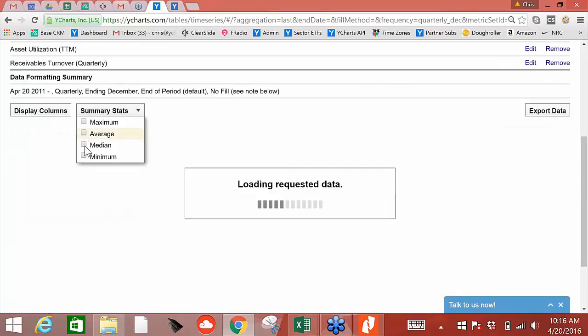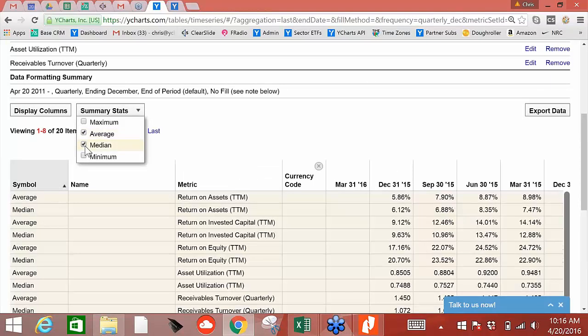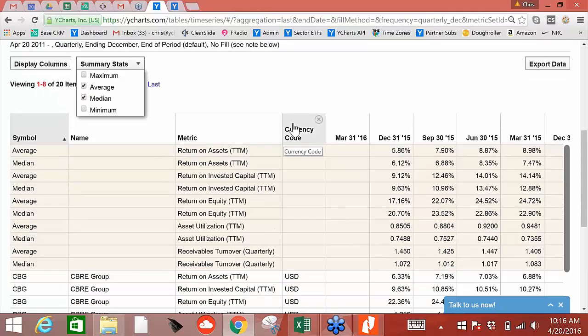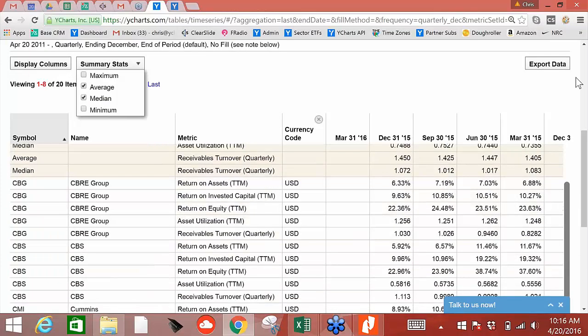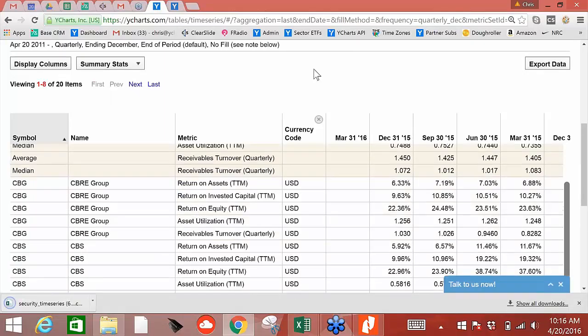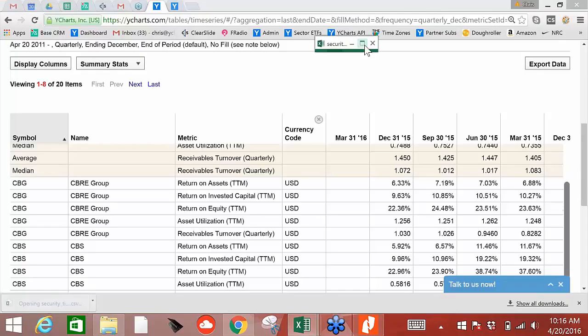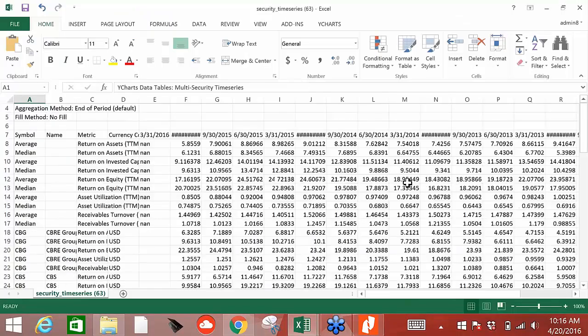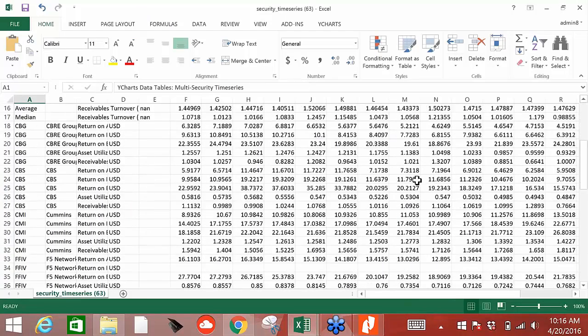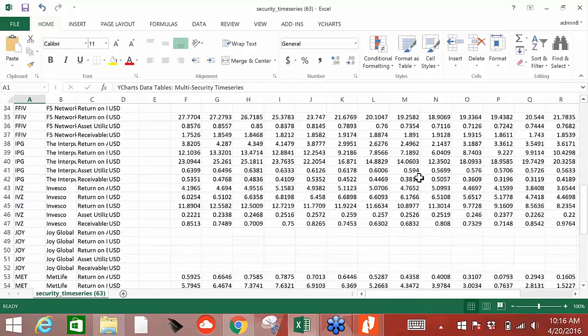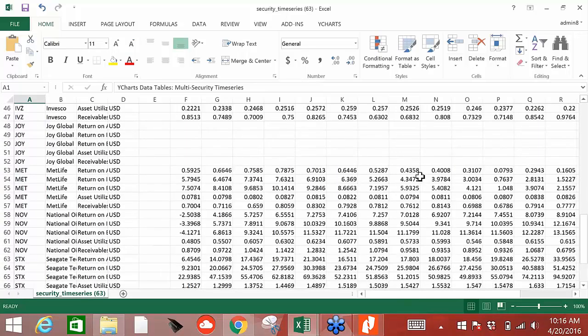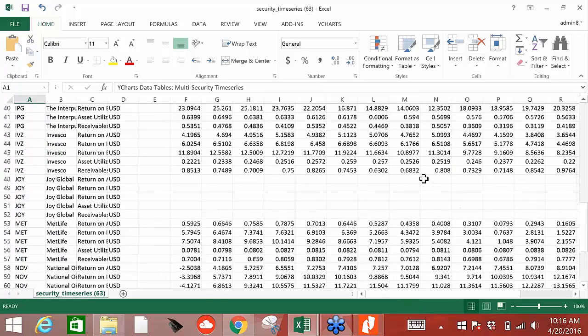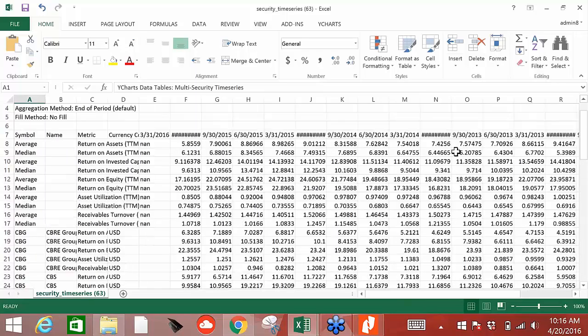And then once you're ready, you can even do a summary stat. I can throw in an average. I can throw in a median there. So that's going to create one of those for each one of the metrics that we have in there. So then I could just hit export data from there, and that is going to export into a CSV file that you could obviously then play around with in Excel. So that whole thing took me about 20 seconds, and now I have a huge spreadsheet of data that I can then manipulate.